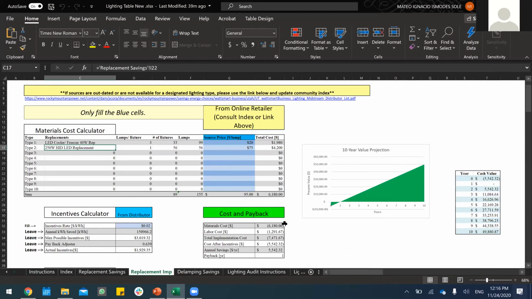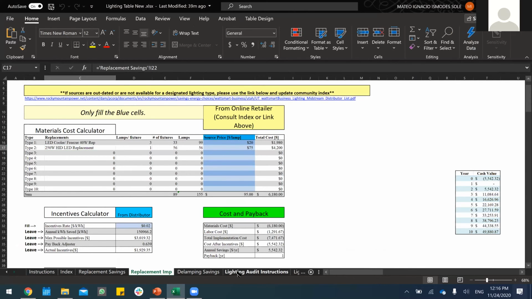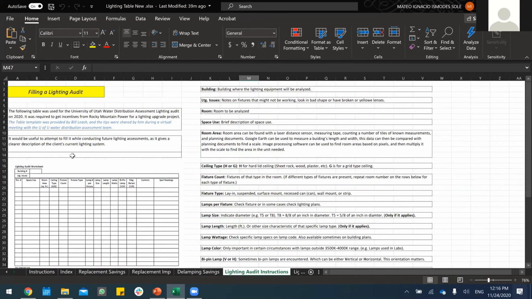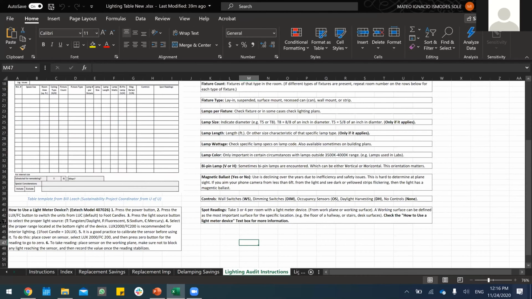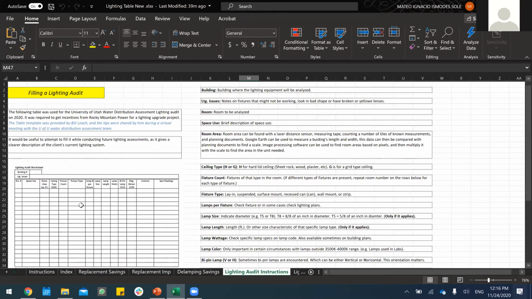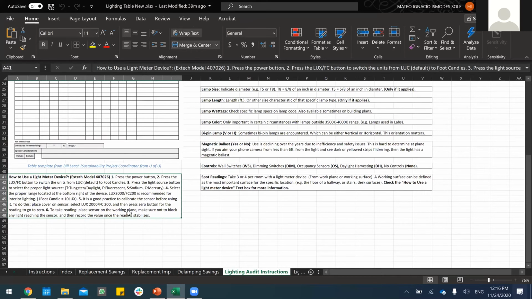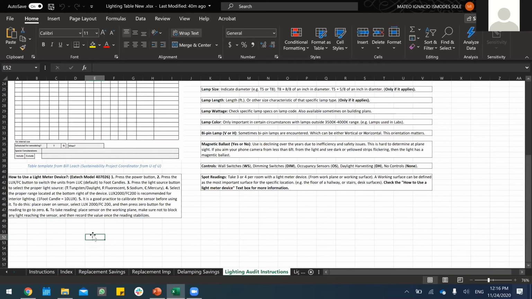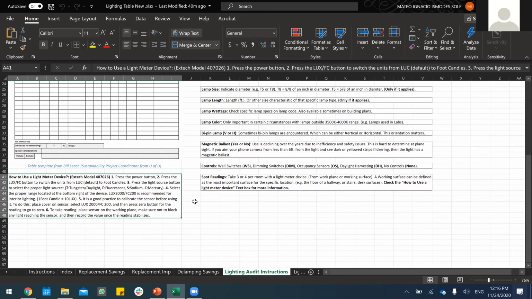If we go back to the spreadsheet, this would be the lighting instructions. Those are on the right. And also I included at the bottom left some instructions on how to use a light meter device. This is for a model, the X-Tech model 407026. It's not necessarily the one you're going to be using, but I think it's useful to have this here, just if the light meter you're going to be using is similar to this.